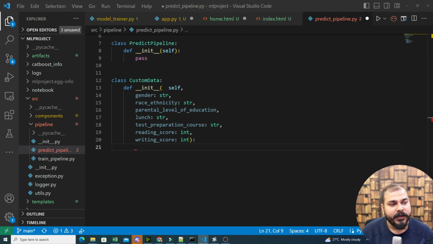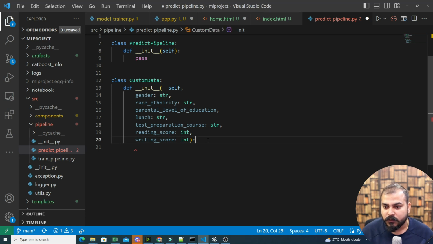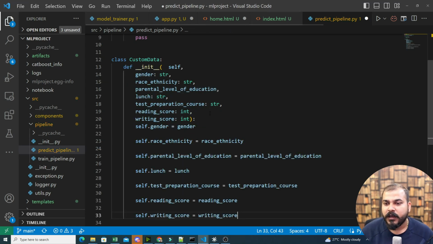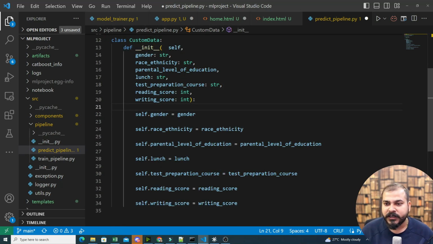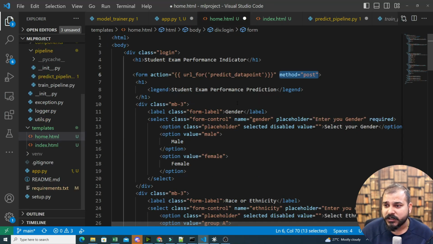Now all I'll be doing is creating variables by using self. So here I will just press enter, and this will basically be my self. What I'm doing over here is self.gender, self.race_ethnicity, and so on. I'm just assigning all these values. Once we assign this, these values are basically coming from my web application. If you go and see in my home.html, see over here, I have used gender.